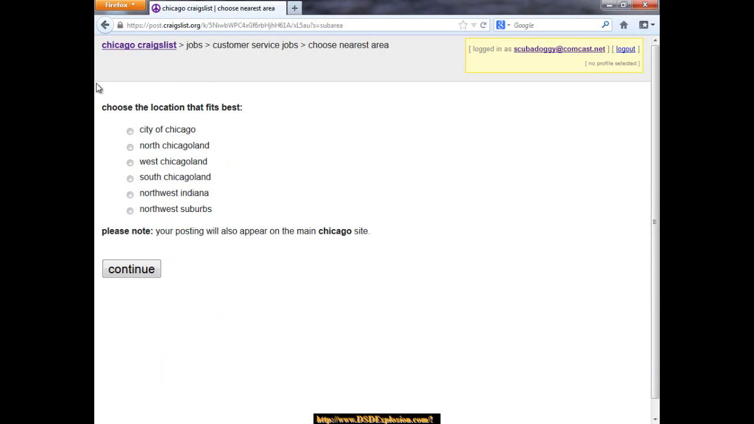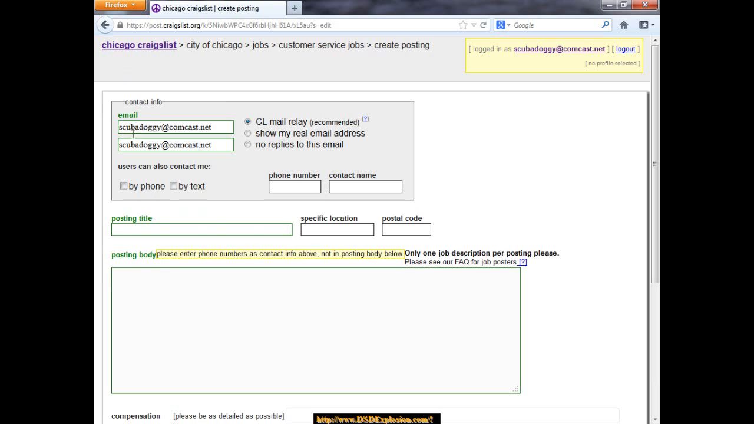And it takes me to this little thing here, choose a location that fits best. I usually just click on the city itself, the big city option, and then from here I can put in the posting title and the posting body, where I normally include a URL with some HTML. So it's basically an HTML tag where they can click here, and that would take the customer or potential customer over to the website where they can opt into my subscription list. So that's really about it.